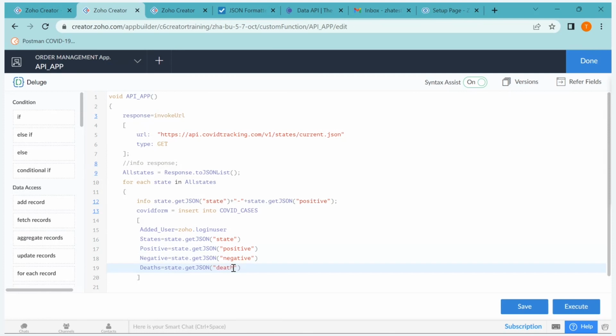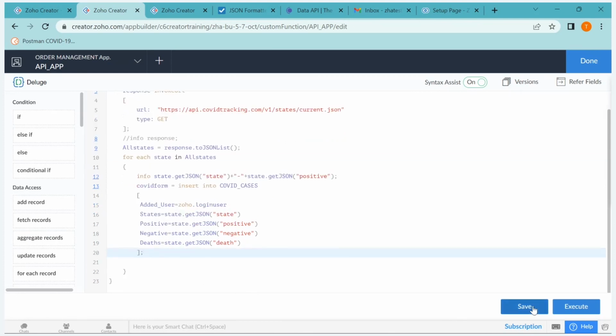So let us go through this code again. So we have used the for loop and we have used the response, right? So this has to be in small, which is response. I'm sorry. Yes, so far we have used the response over here. Yes, now we'll try to save and execute it.